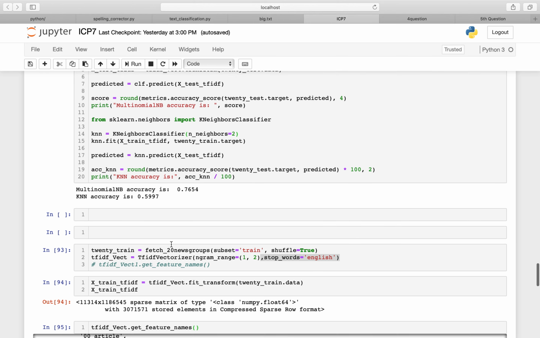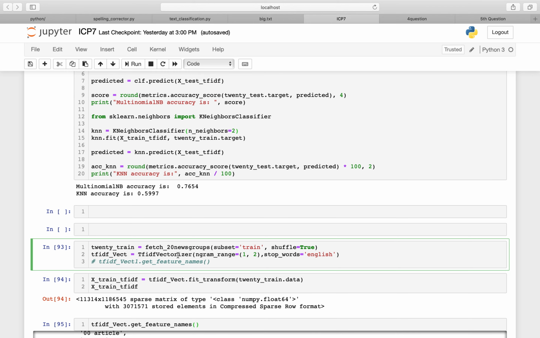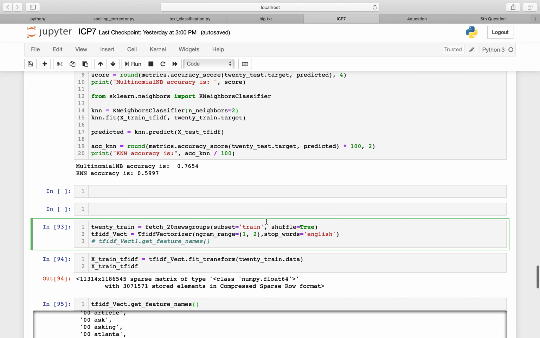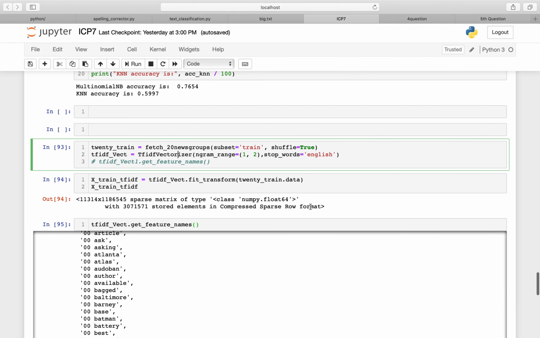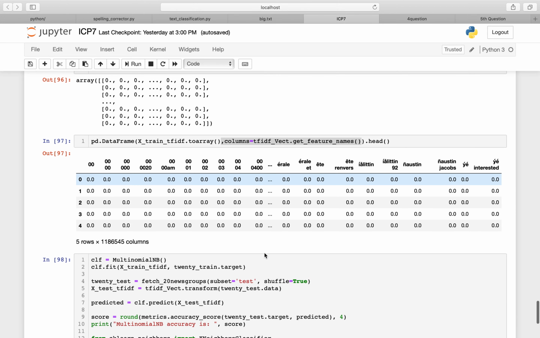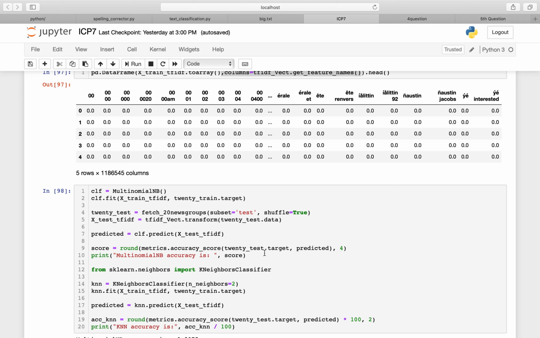Now let's see the third level. In the third level, we are passing n-gram along with stop words as English. So here as well, we are fitting and transforming the data. These are the distinct columns present under that TF-IDF, and this is the data. And we are building 2 models on this TF-IDF transformed data. On this as well, we are predicting on the test data, which is just transformed, which we didn't fit.